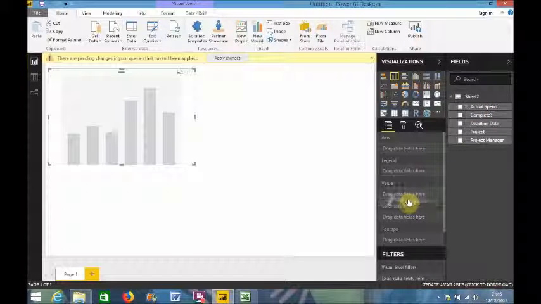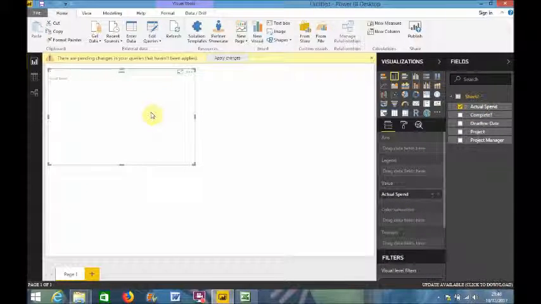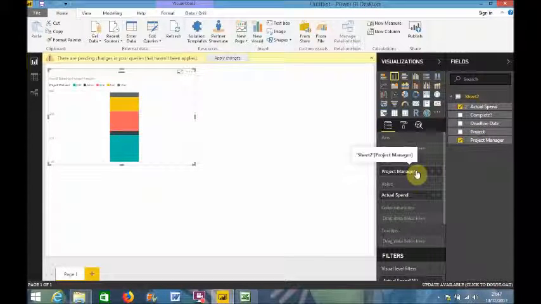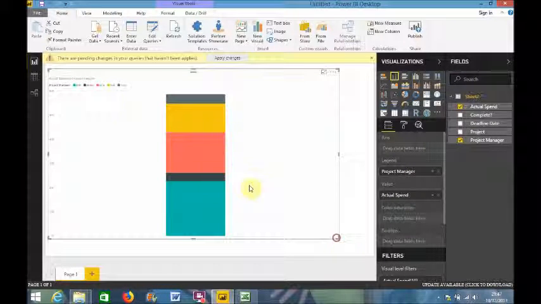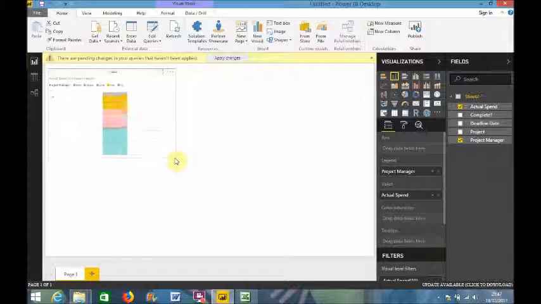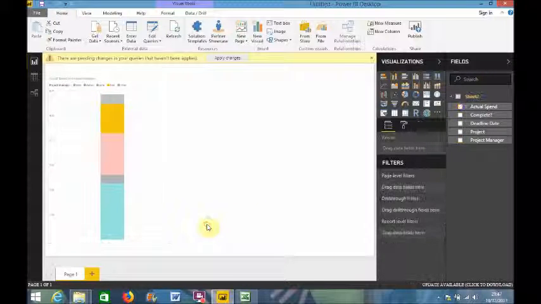You can say you want to bring actual spend. Okay, so that's the total actual spend, but you might want to do it by project manager. So there you go, now you can break it down. Let me just open it up so you can see it. Now you can split it by Bob, James, Jane, Neil, Terry, whatever. Okay, and if I then break that, let's put that there like that.